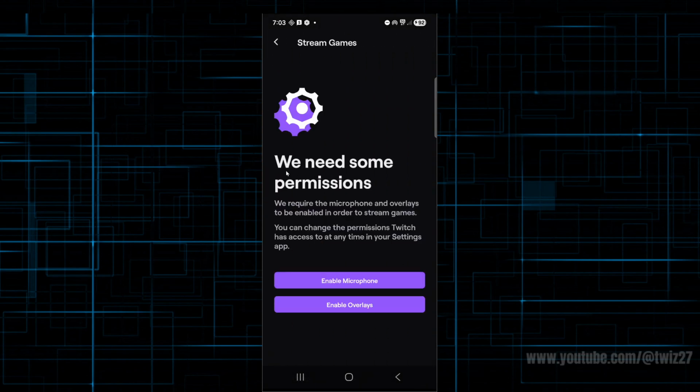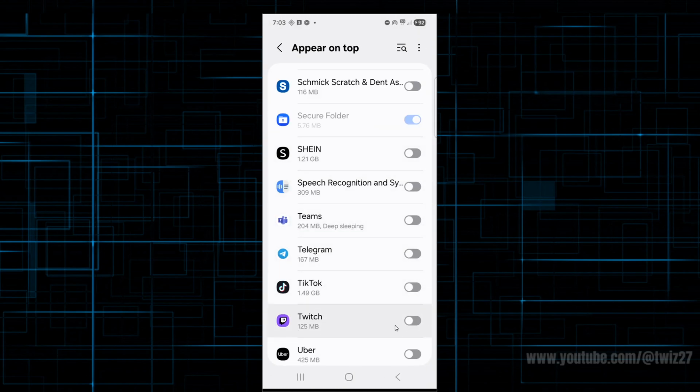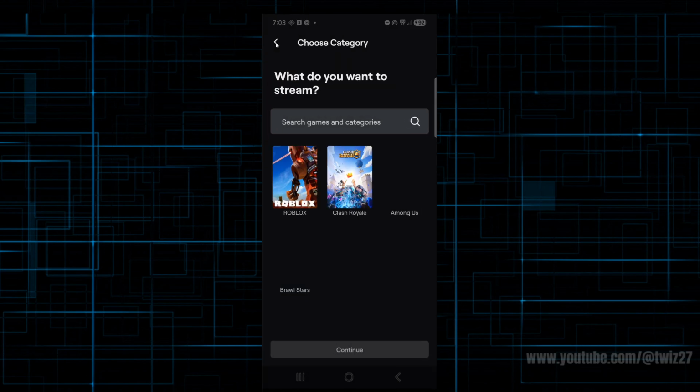Now they might need to enable permission, so go ahead and enable microphone while using the app and enable overlays, open settings, and then make sure Twitch here, enable that, and then just go back to the game.